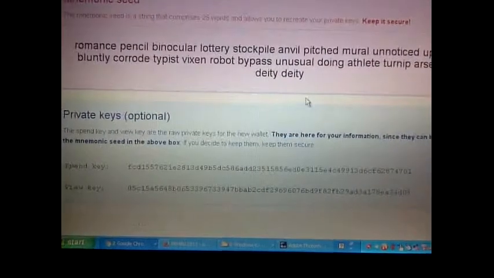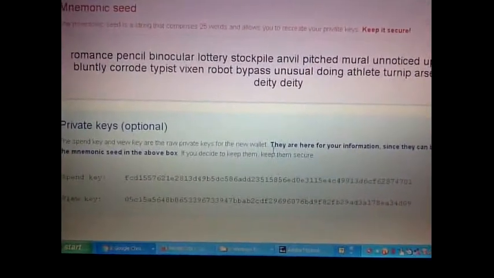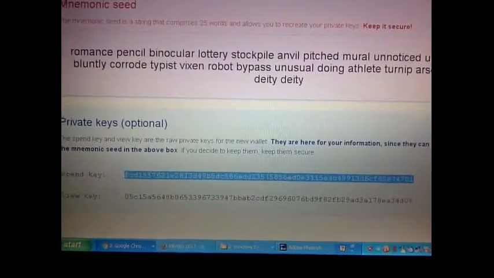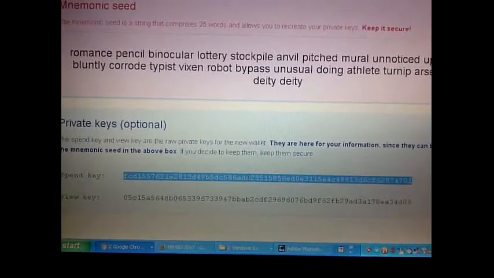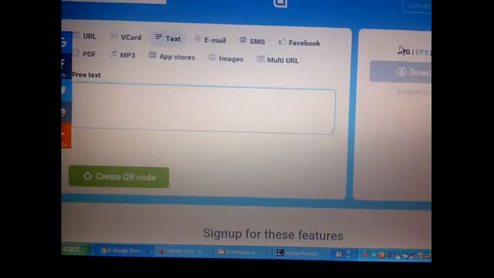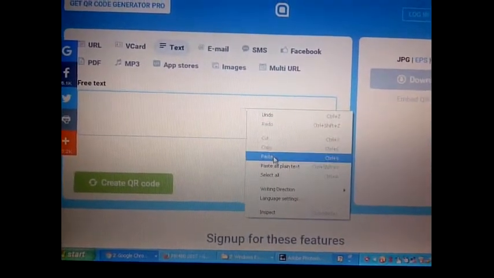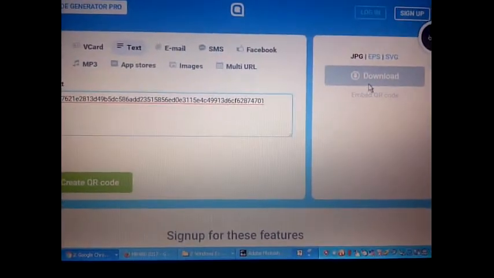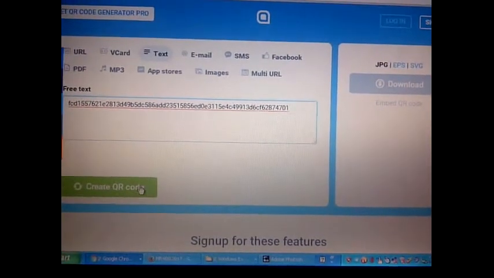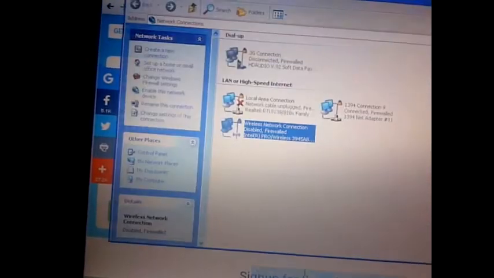Anyways, another thing you can do, which you may or may not want to do, is this: this is a very long public key. I'm not going to type it, so what I'm going to do is copy it, and then you can go to a QR generator. Unfortunately, to create a picture for this one, I have to be on the internet. So let me just go back online real quick.